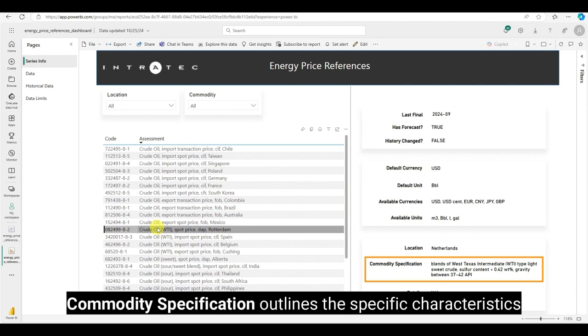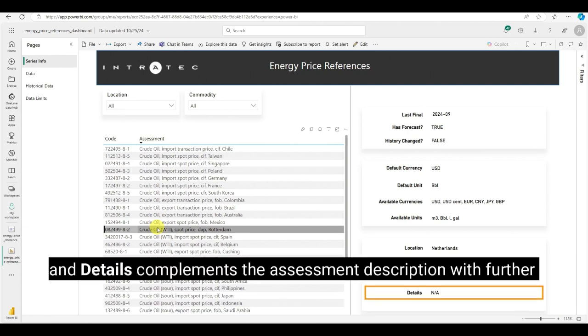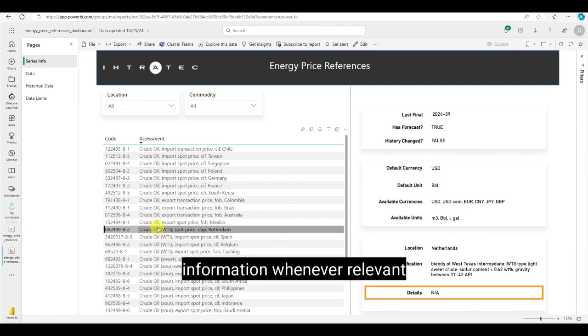Commodity Specification outlines the specific characteristics of the commodity being evaluated in the price assessment. And Details complements the assessment description with further information whenever relevant.